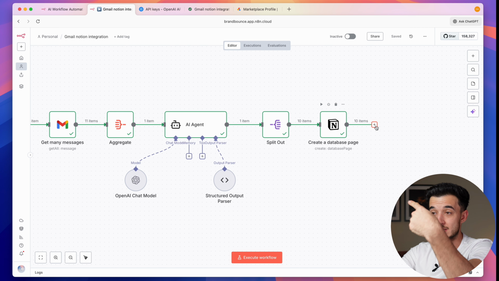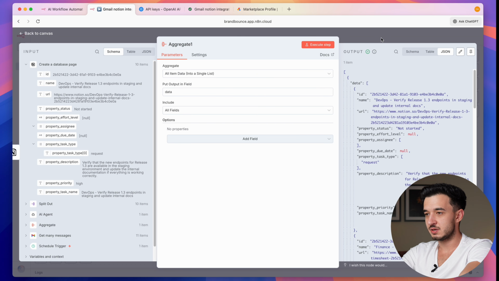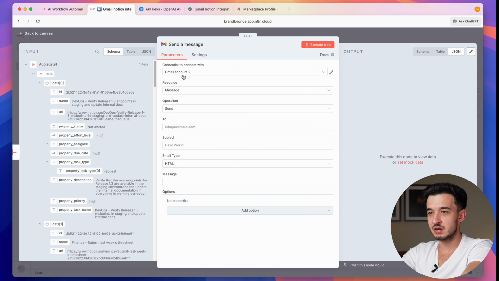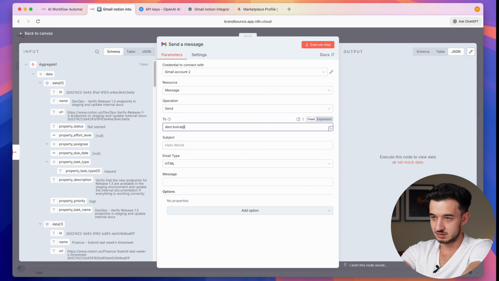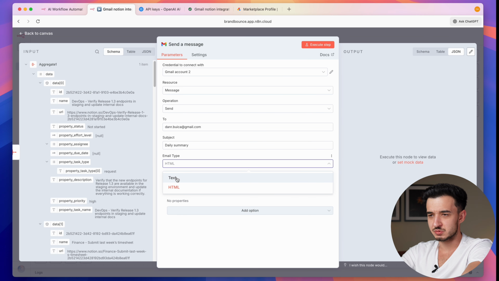Now we need to send one single summary, so we don't want it to run 10 times, once for each item right here. So add an aggregate node, all item data into a single list, execute step. Then we need to add a Gmail node, send the message. We're gonna be using the same account. Then we're gonna put our email address right here. Then the subject should be daily summary. Email type, let's just put text.